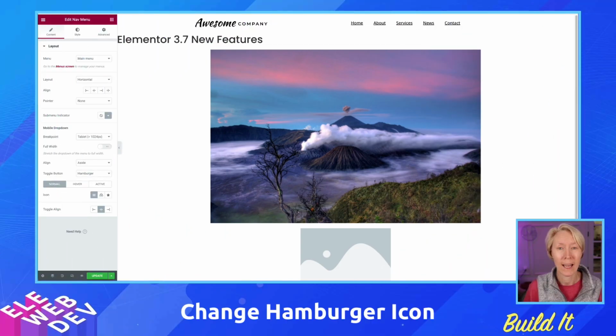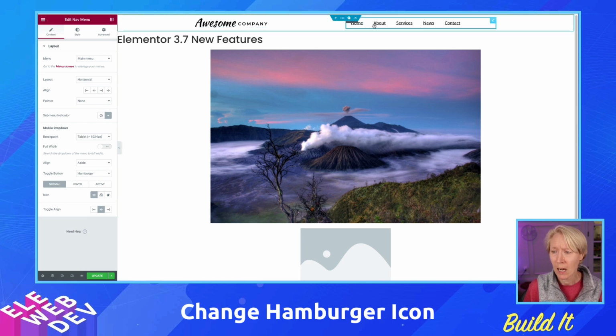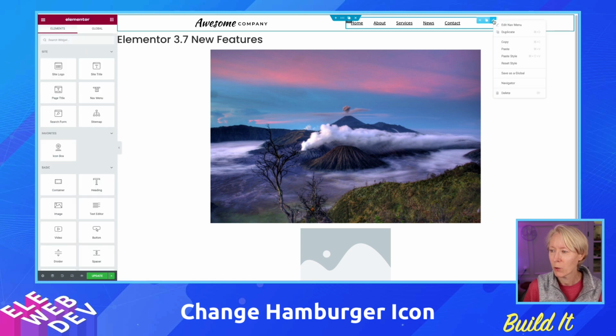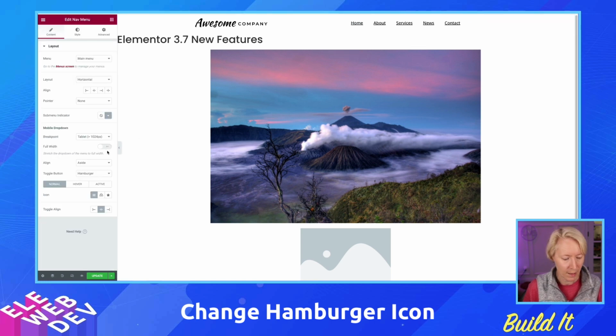Now we're going to take a look at the ability to change the hamburger icon to something else, some other icon, be it SVG or something in the icon library. Let's take a look at that. So I'm over here at my menu and I'm going to edit that. It's already in edit mode. Great. And so I'm going to right click and edit the nav menu. Let me get my pointer activated so that you can see what I'm looking at.